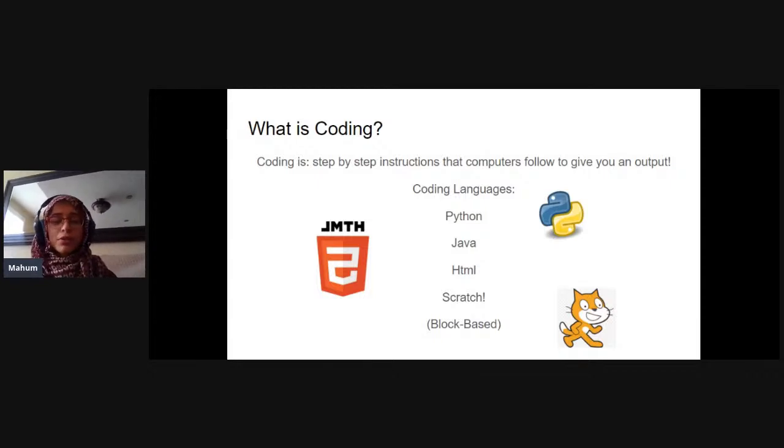And what are some coding languages out there? Some of the most popular ones you guys know are Python, Java, HTML. Another one is Scratch. Scratch is a block-based language, so it doesn't have the same kind of syntax or writing format as Python and Java per se, but because it teaches you how to code and has the same logic, and that's the purpose of the program, we are going to stick with that as our coding language. And that's what we're going to learn.